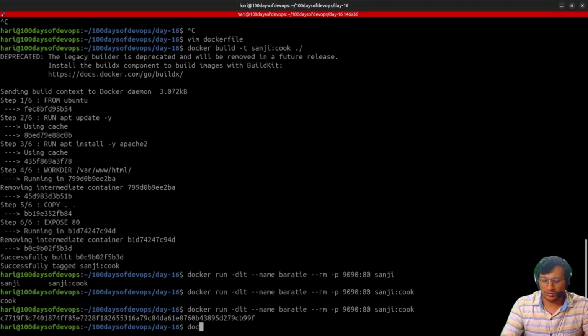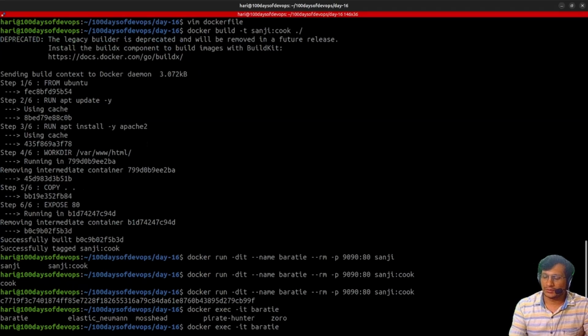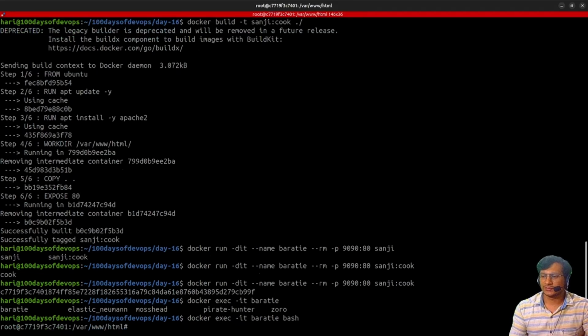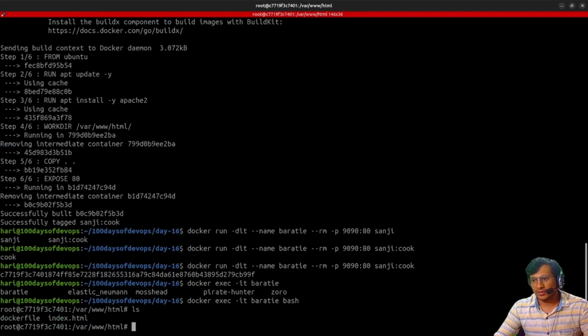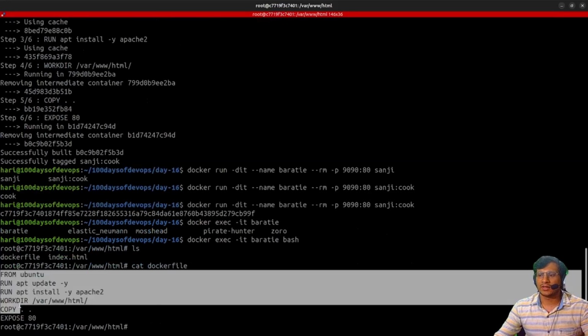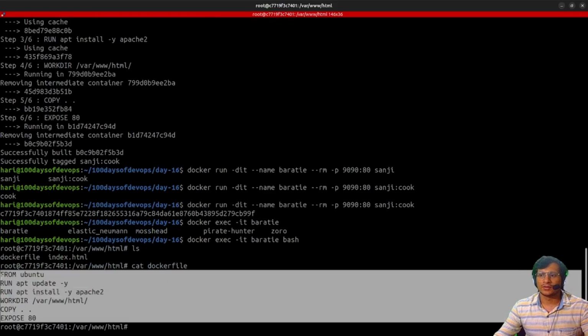So let's just docker exec -it, on the container curly eyebrows, and bash. And here we are. So we have our index.html, but the Dockerfile also got copied. We don't want others to, if someone runs this container, see what steps we have taken to create it and might try to find some loophole in it.